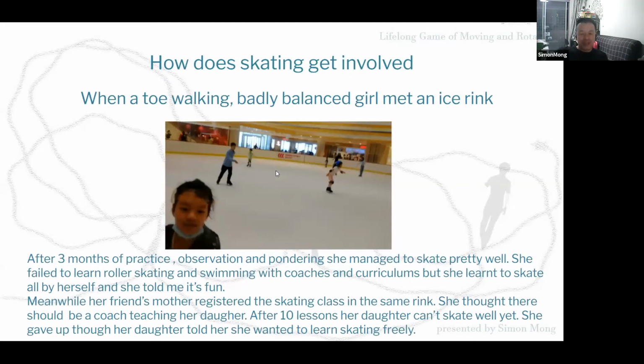So then comes the story. How does skating get involved? My daughter is not good at sports. She was a toe-walking, badly balanced girl. She failed to learn a lot of sports, roller skating, swimming. We registered classes for her, and she always failed.